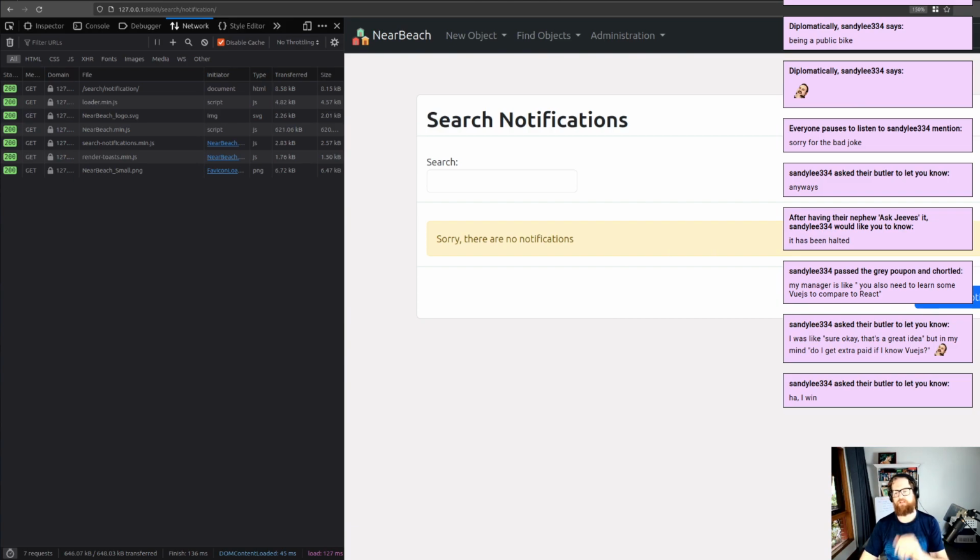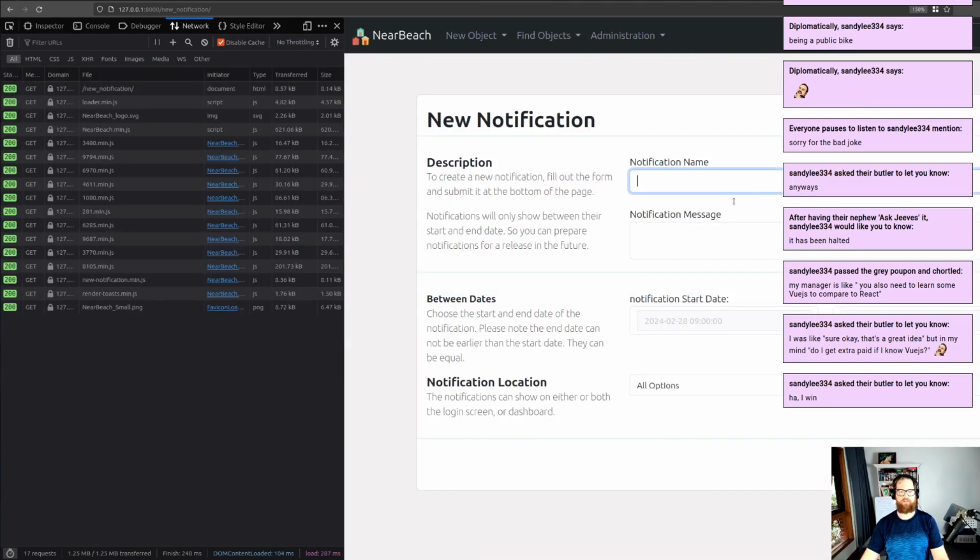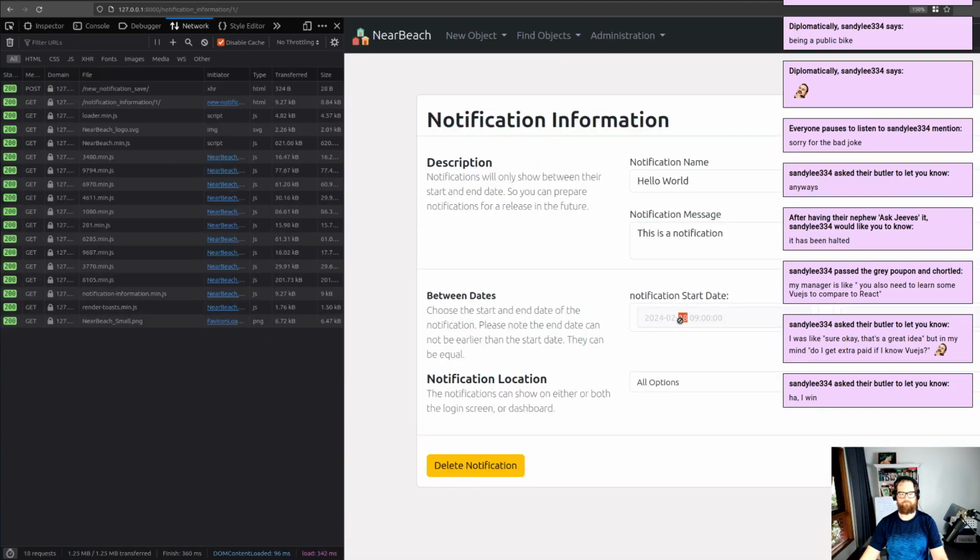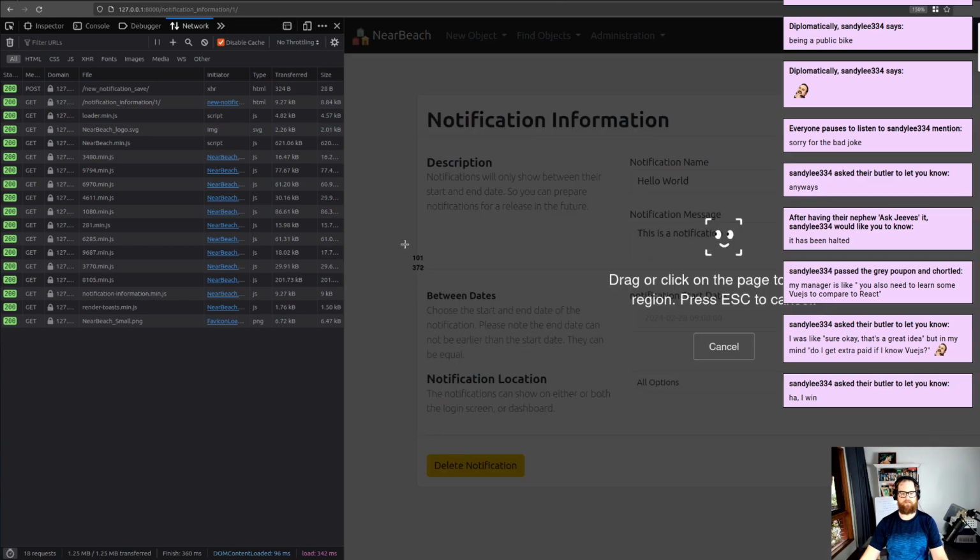I think notifications will work. Add notification. Hello world. This is a notification. What we want it to do is, that is a bug.